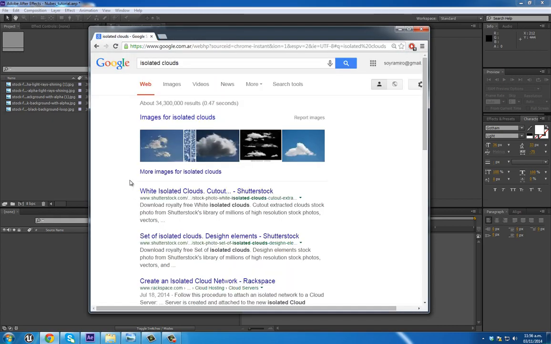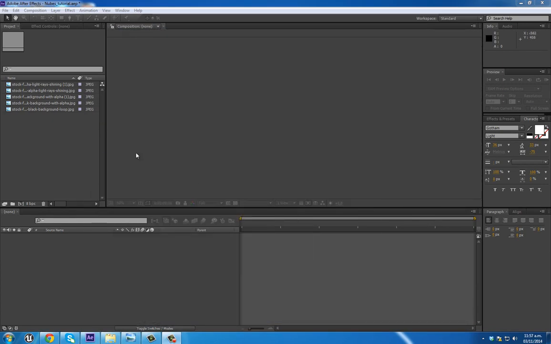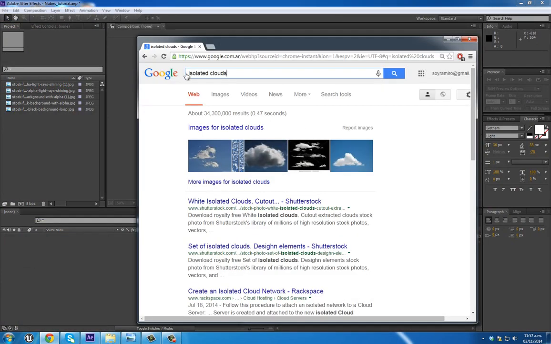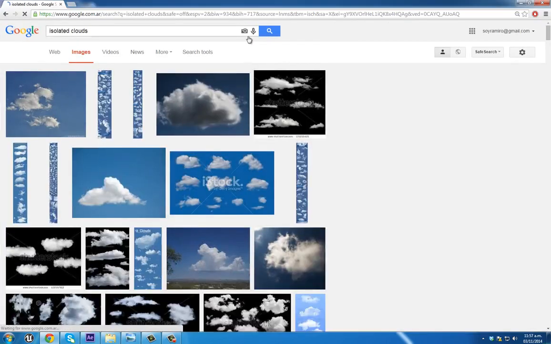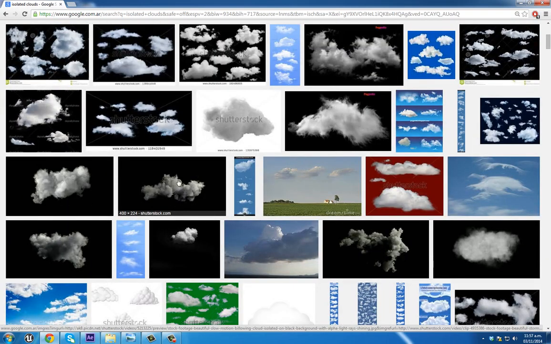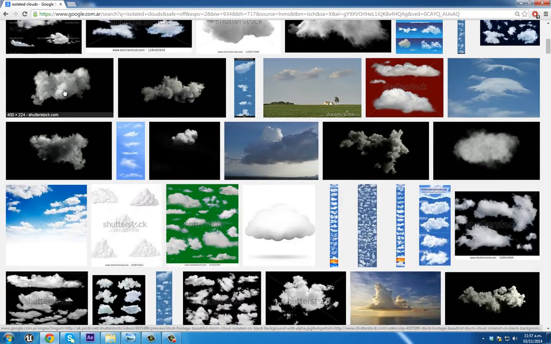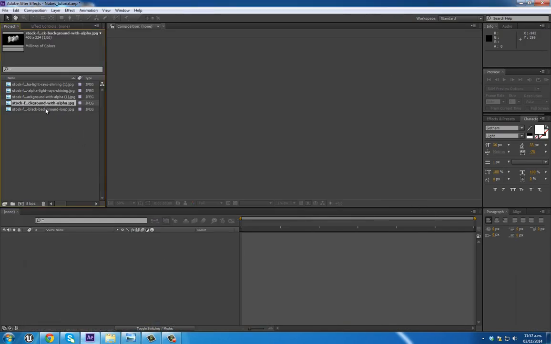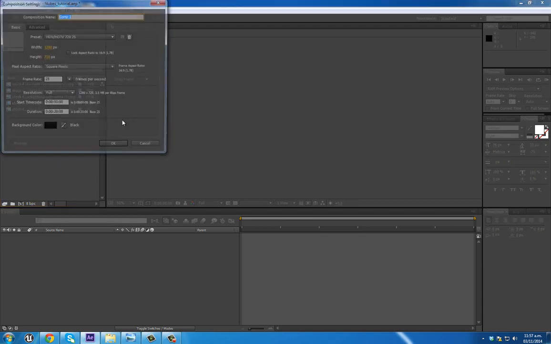So the first of all is to do a great particle, as always said. So I search isolated clouds in my browser. Why is this? Because I want white clouds over a black background to isolate the particle with a transparent background. I don't want the black background. So the best way to do it is to do a track matte with a luma matte.